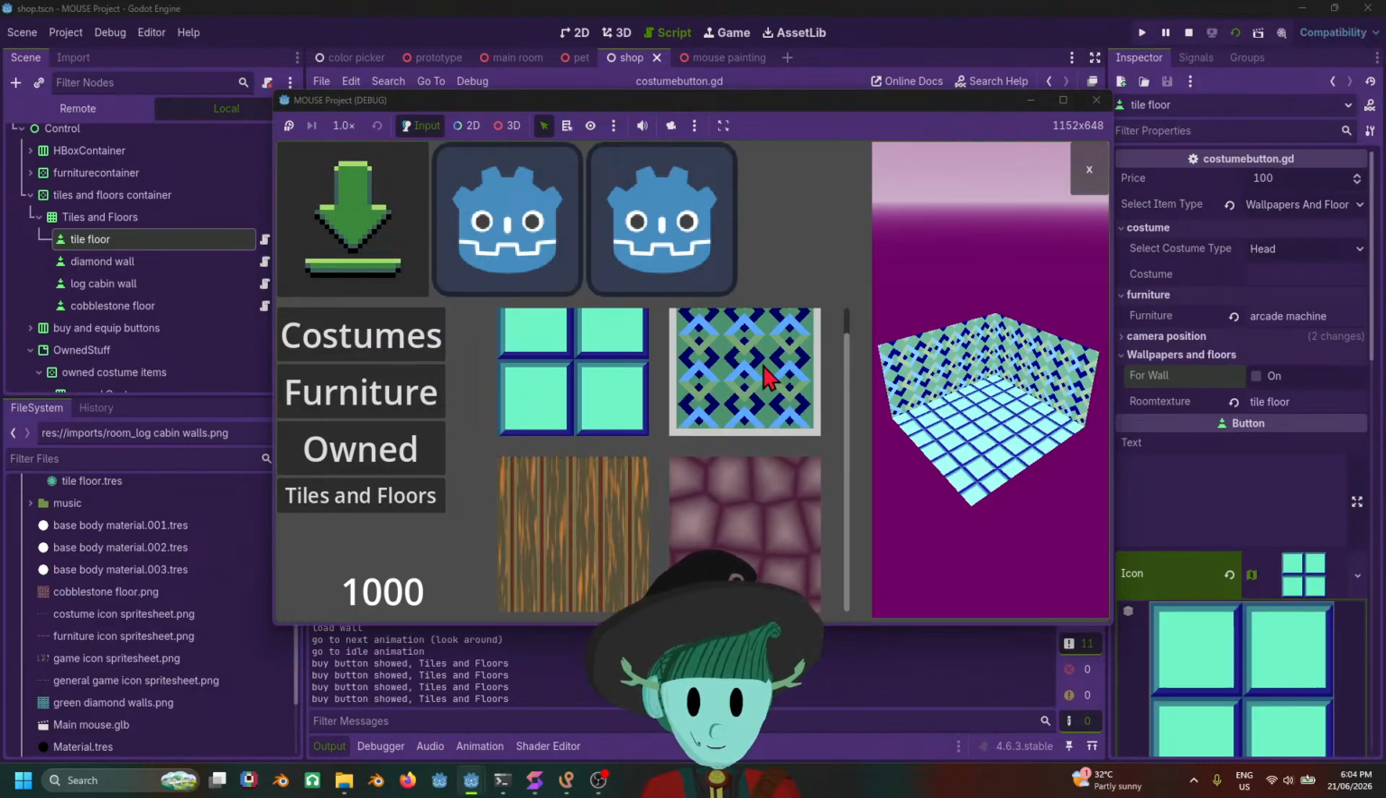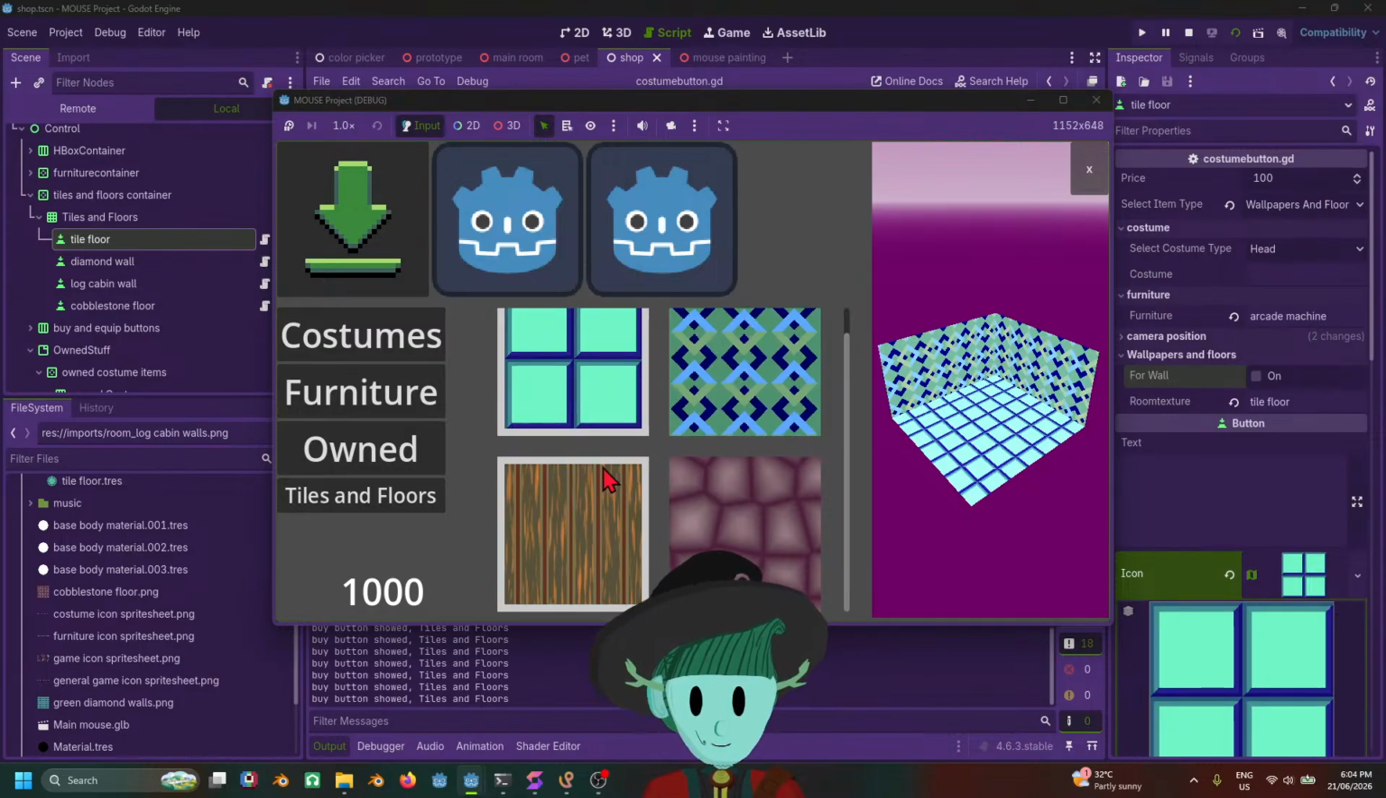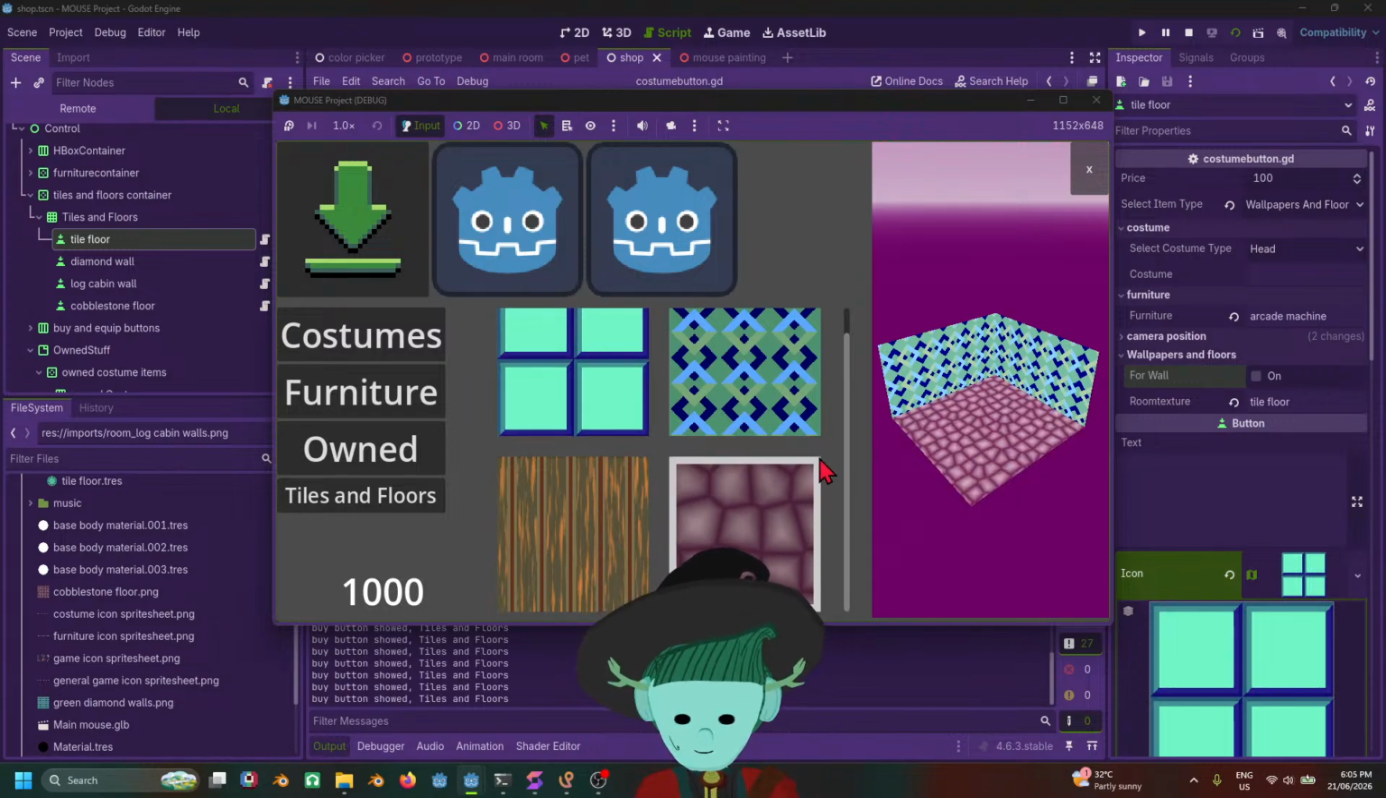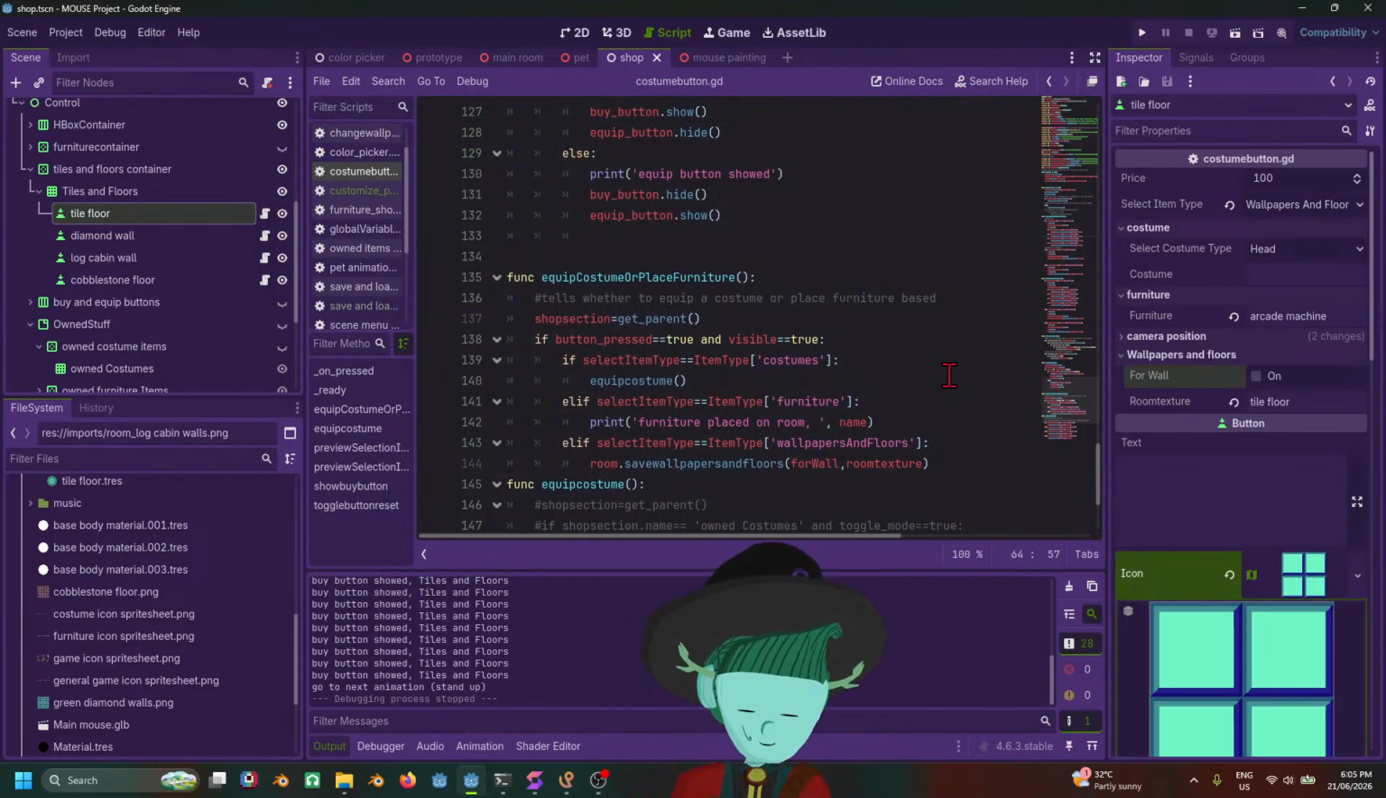And these two buttons will only change the walls, and these two buttons will change the floors, because I intend these two buttons to be the floors of my room. So yeah, those two buttons are working. In fact, all of my buttons are working.